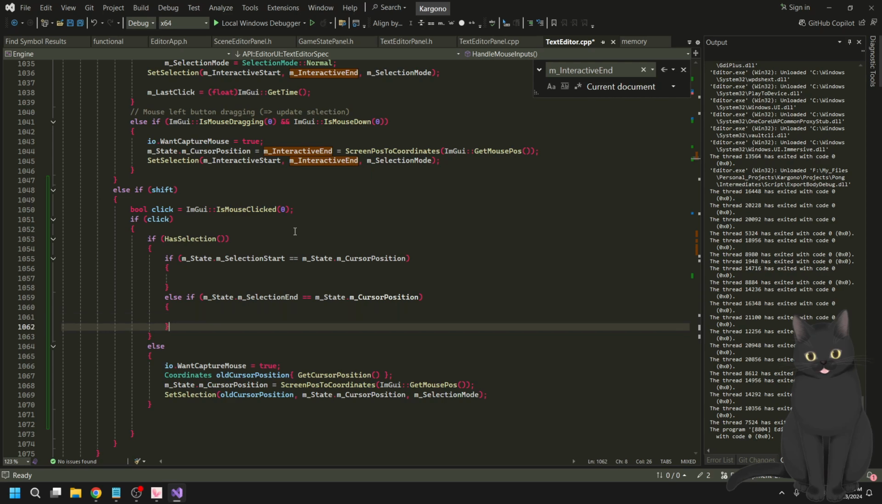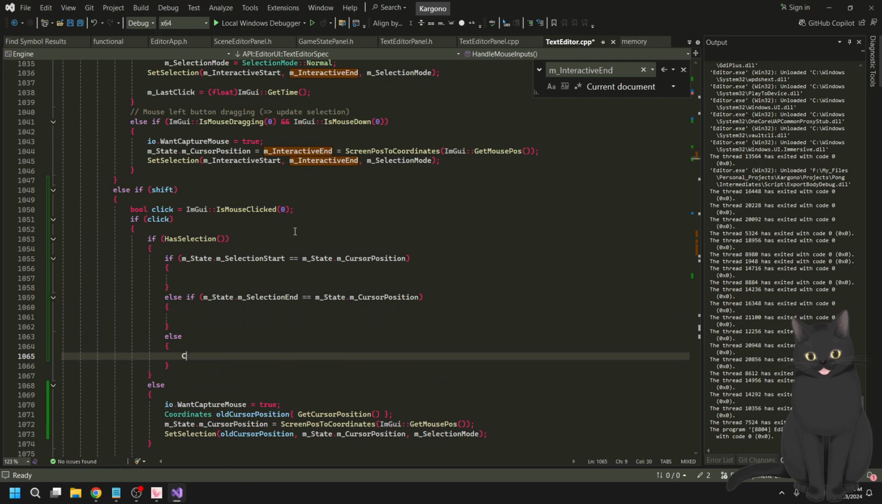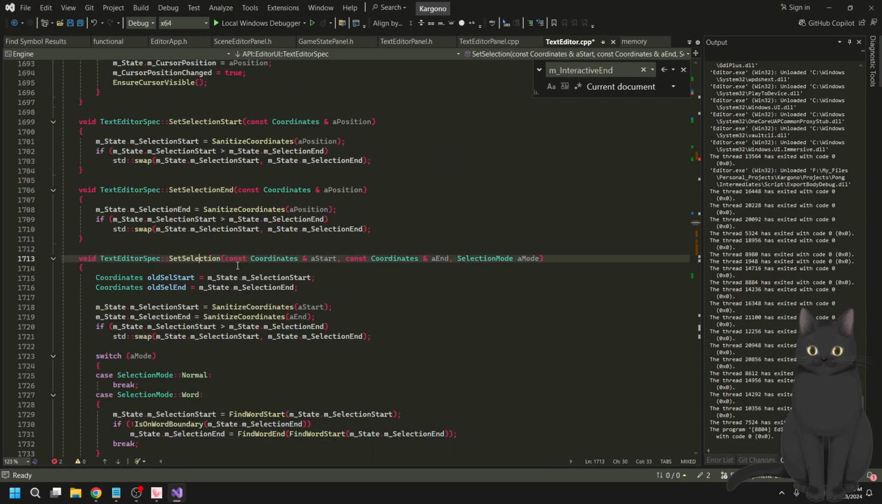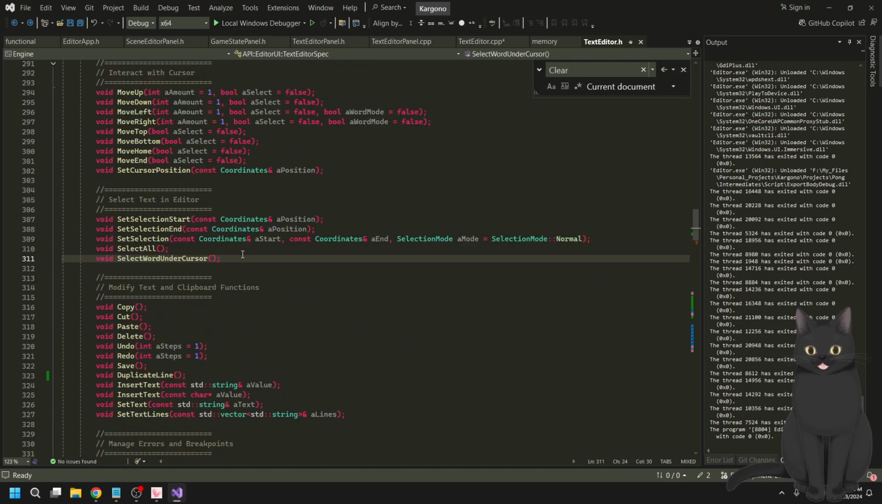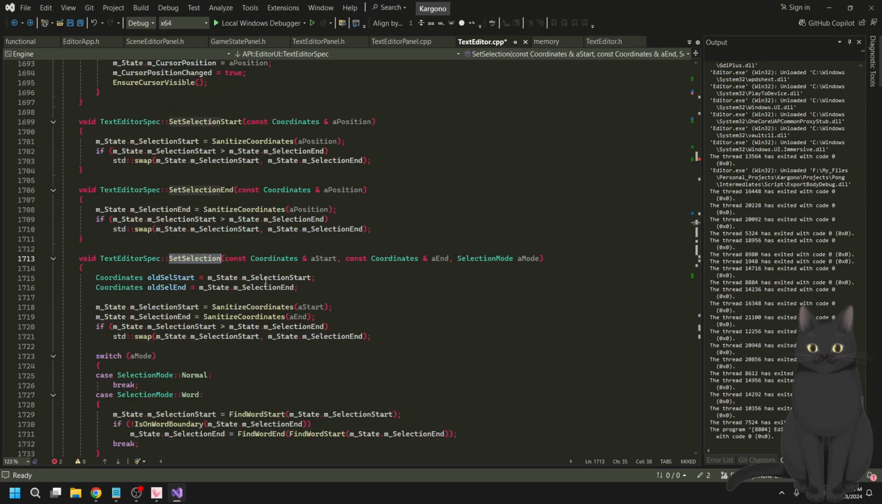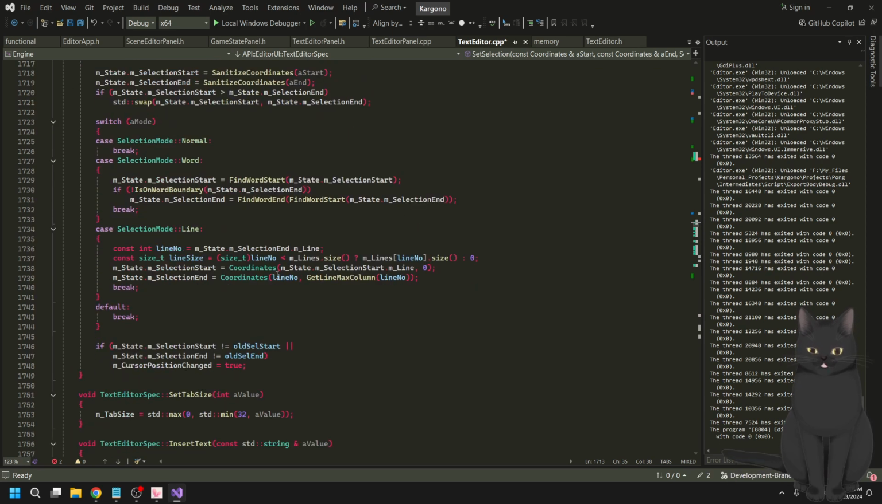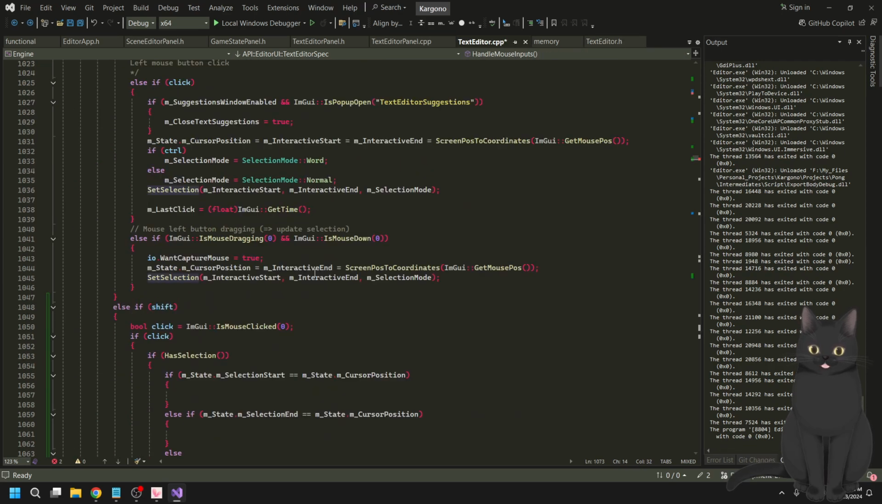And then otherwise, if both of those fail, then we're just going to clear selection. Yeah, is there like a clear selection? Let me see. Clear. Set selection. I think it's up here, right?